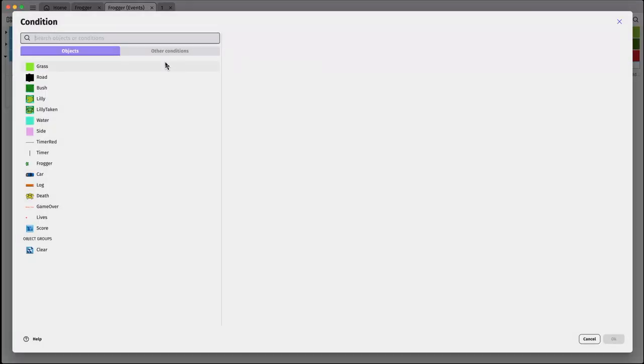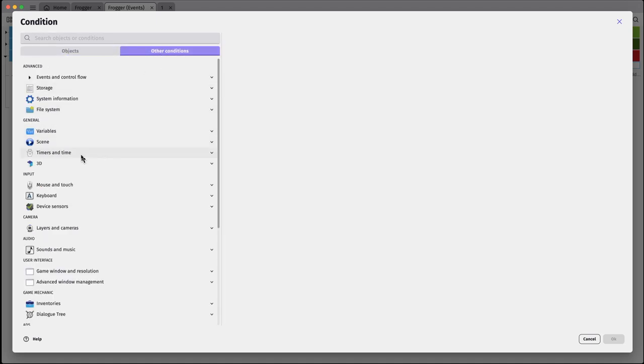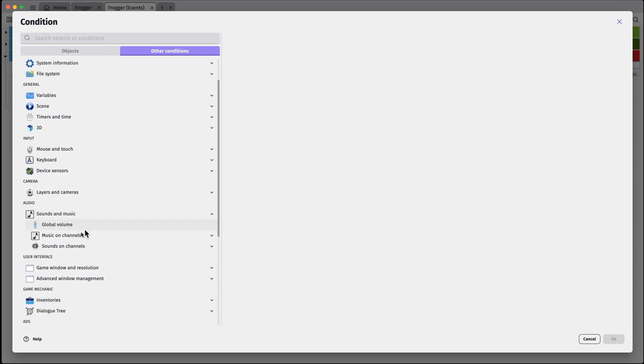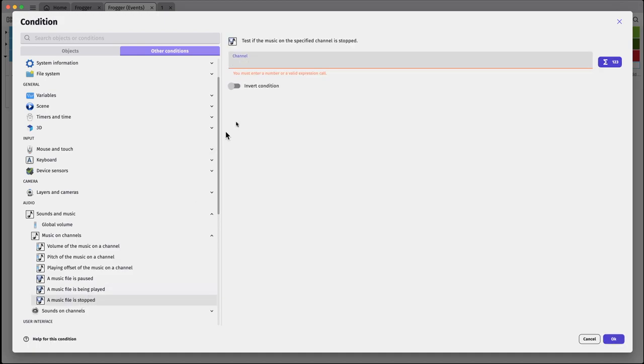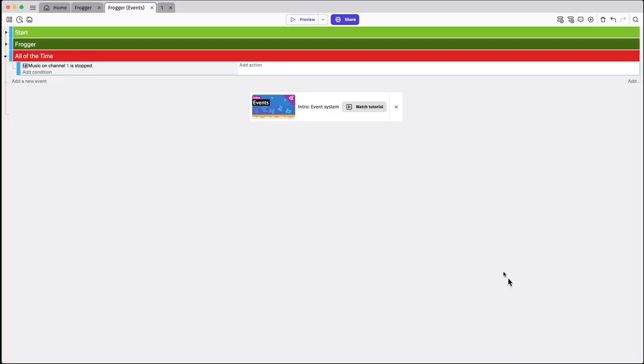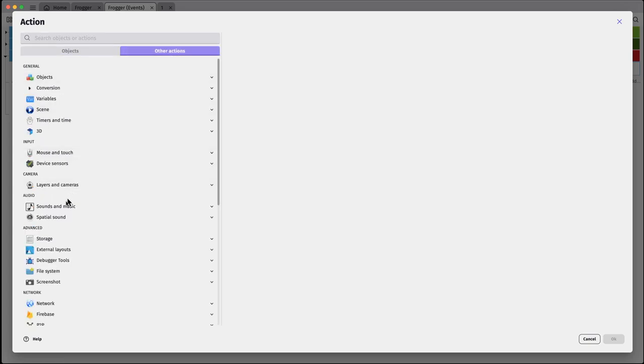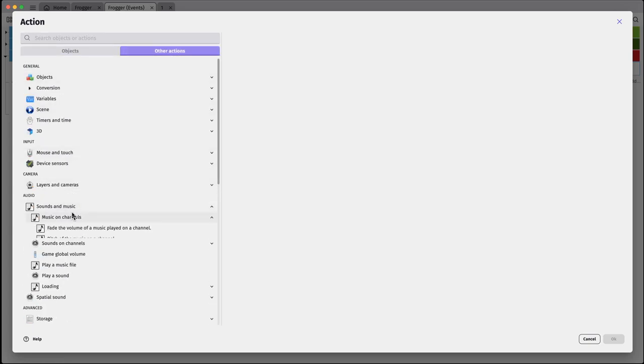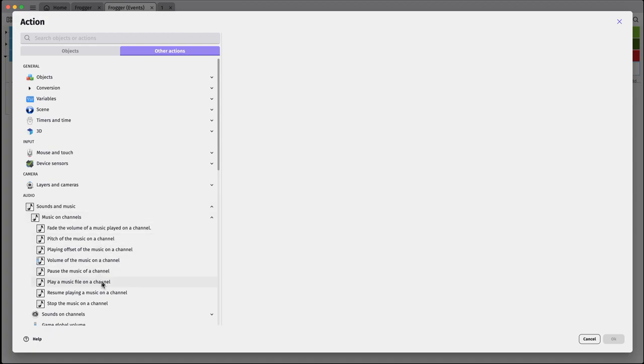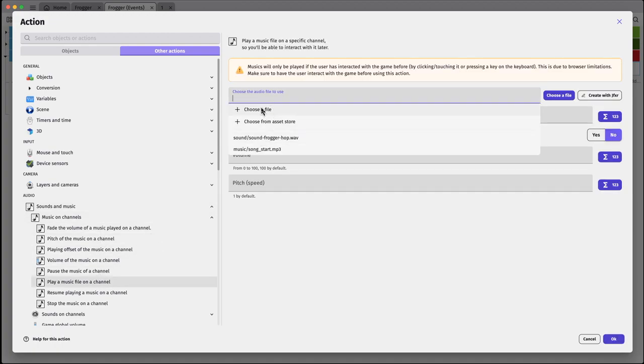So I'm going to go to music. I'm going to add a condition. Sounds and music. Music on channels has stopped. Channel 1, so the music on channel 1 has stopped, so that tune at the beginning or any other tune I'm playing has stopped. I'm going to add an action, other action, music and sound, music on channels, play music file on the channel, choose a file.